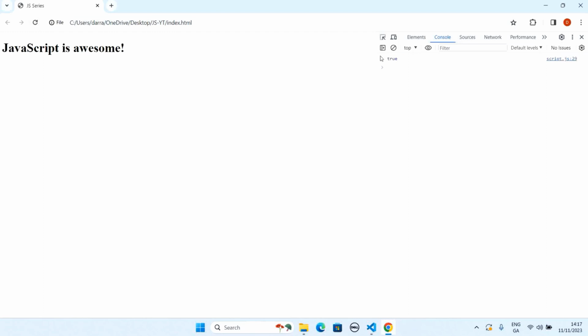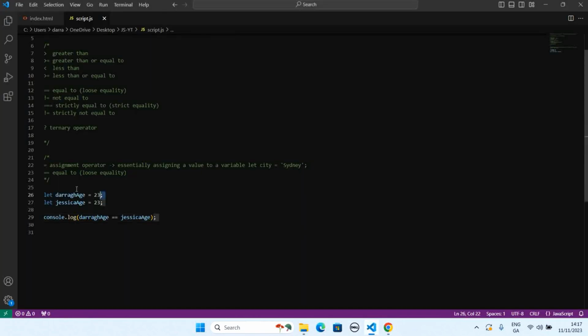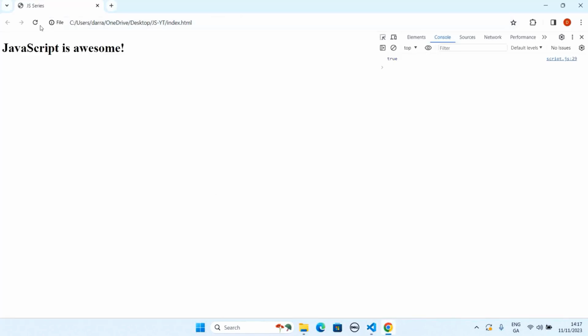Well, this is going to be true, because my age, let our age equal 23, is what we're testing for here. Is that loosely equal to Jessica's age, also 23? Well, that's going to be true. Okay, that's awesome.